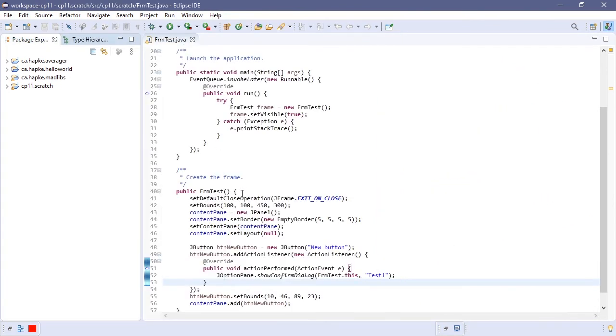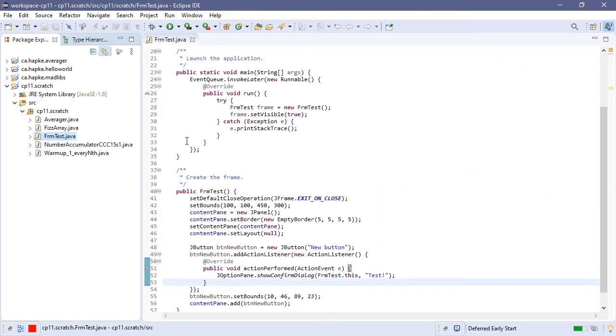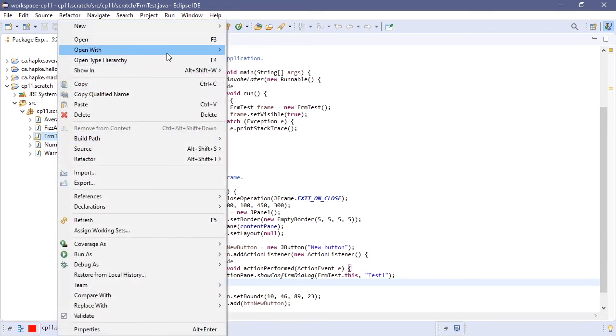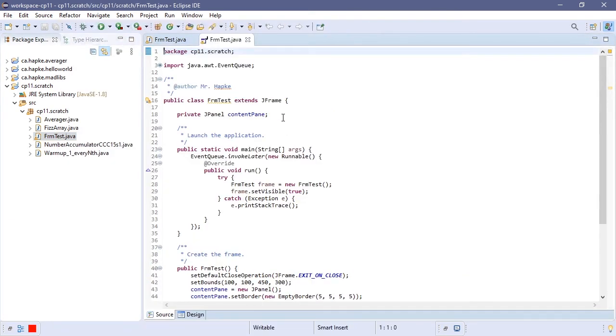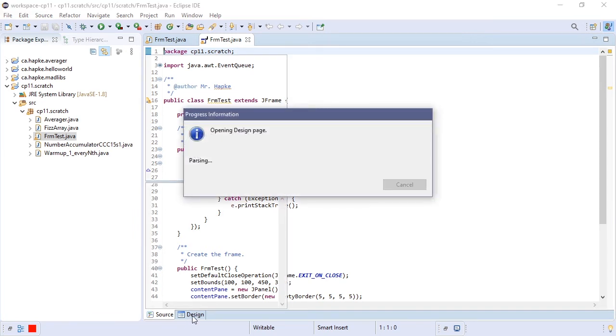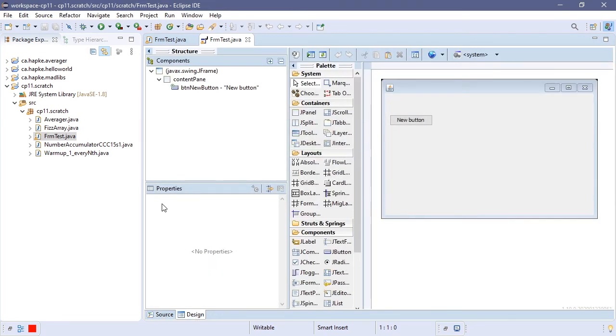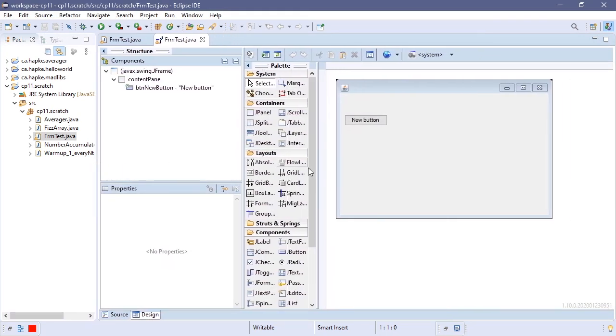And after Eclipse loads back up, what you can now do is take this form and you can right click on it and go to Open with Window Builder's Editor. And the source part of it looks exactly the same, but if you come down here to the bottom where you see a tab for design, you can now click on that and now you've got a visual designer.